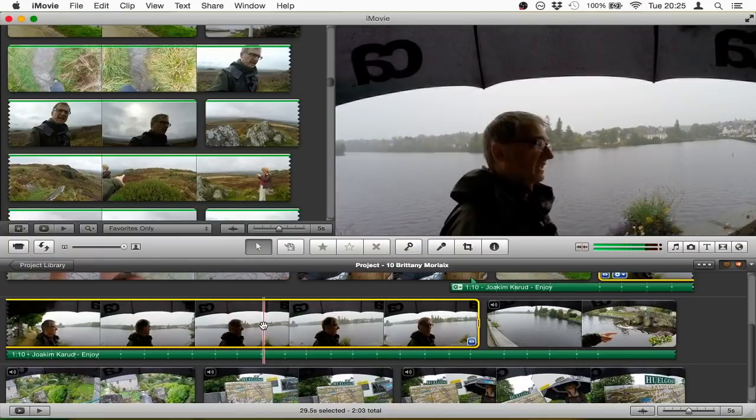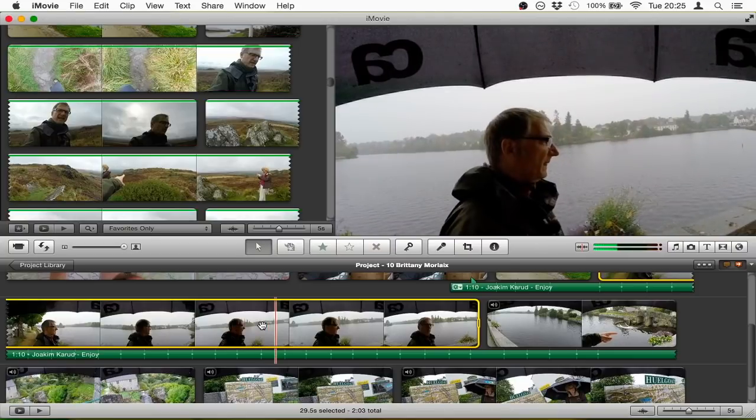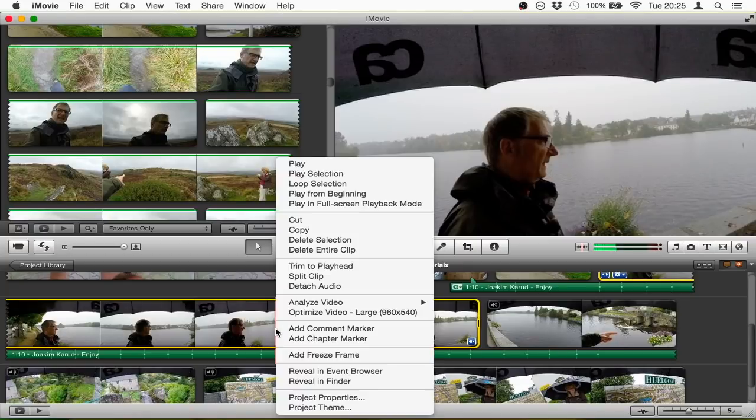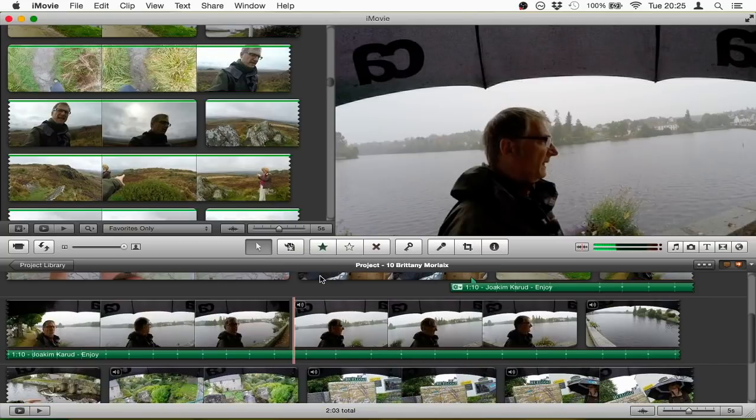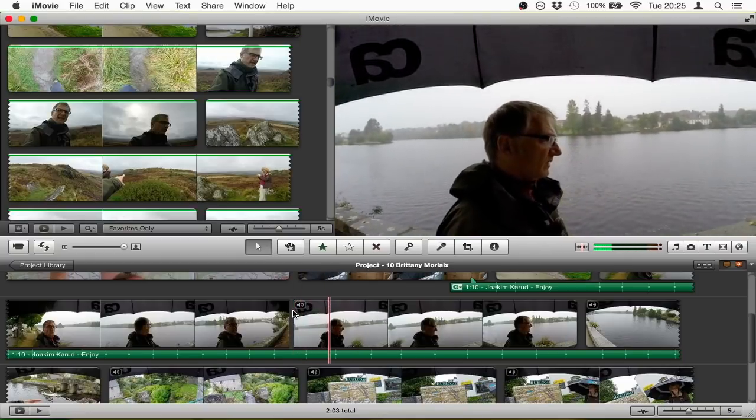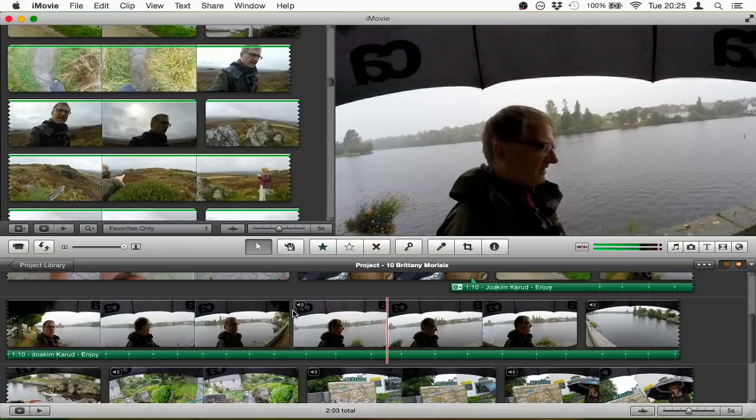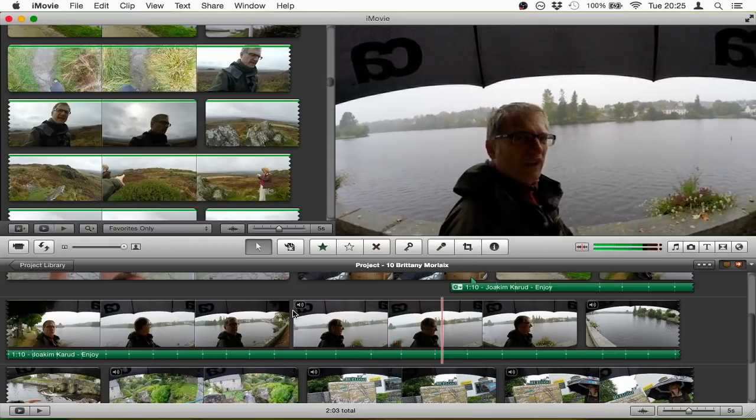Right, let's see what we can do about getting rid of some of it. Now, a different key here. If I move my cursor and right click, I've got split clip, or there's a key combination which I know: Shift, Command and S. Split my clip now.